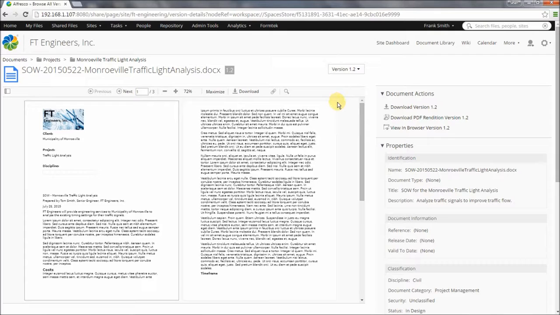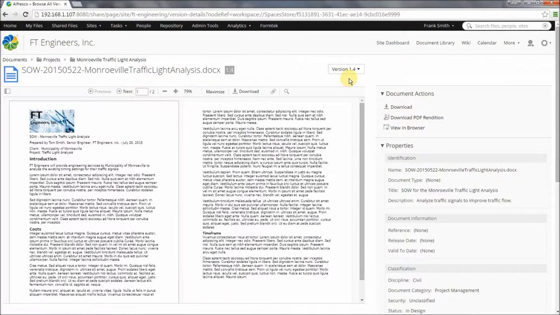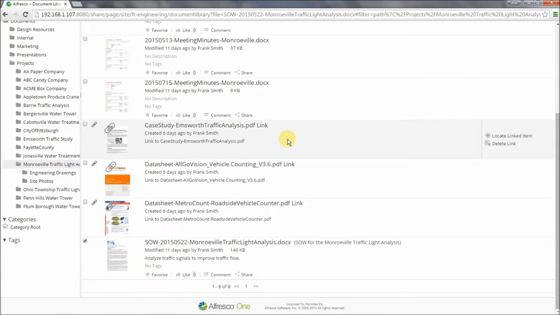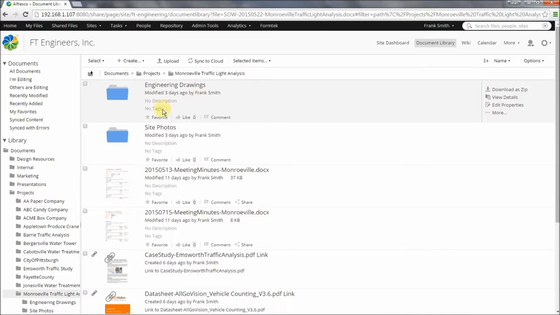By version 1.2, she had quite a lot of content added to the document, and if we skip to version 1.4, we see what appears to be the completed document. So we've looked at several examples of Microsoft Word documents so far, but the version browser supports all sorts of documents, including images.